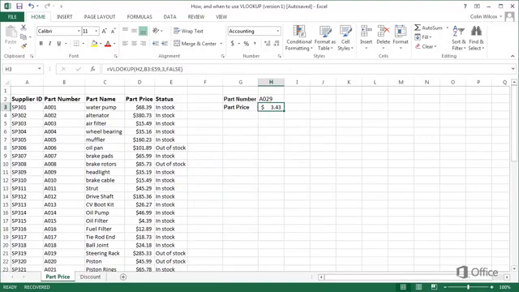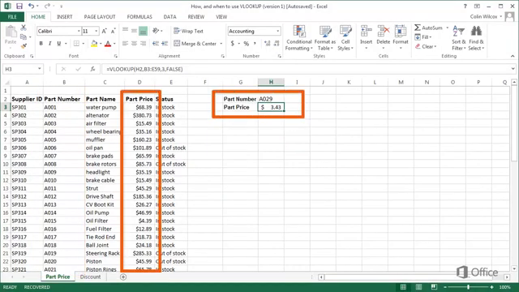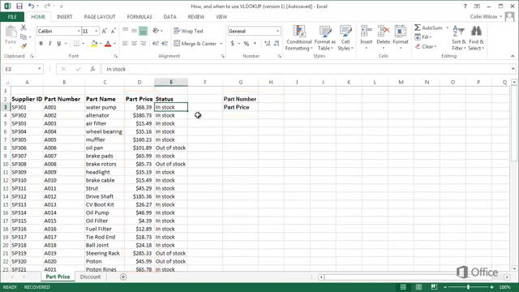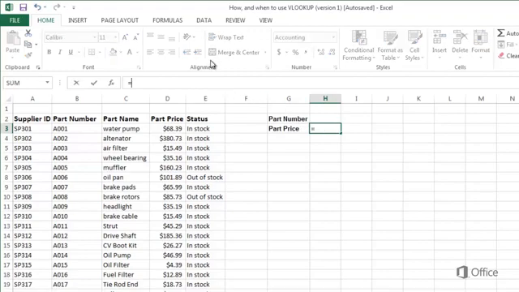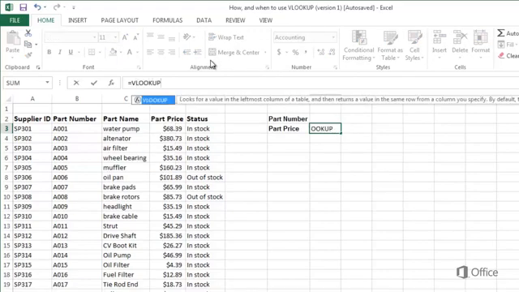So as an example, I'll enter part numbers, the thing I know, and find out prices, the thing I don't know. To do that, I'll click the cell where I want to see the prices. I'll enter an equal sign, Vlookup, and parentheses.